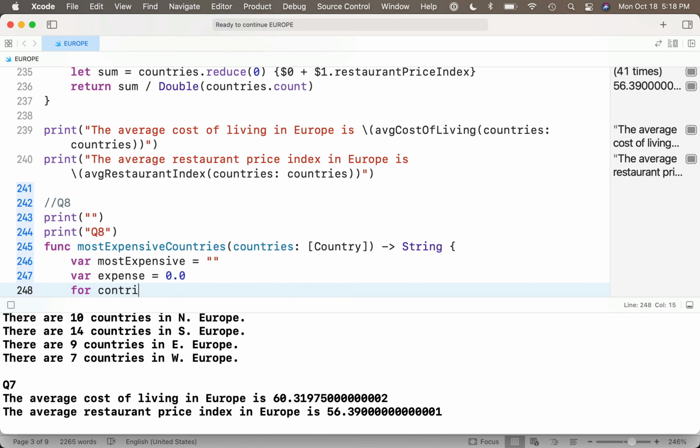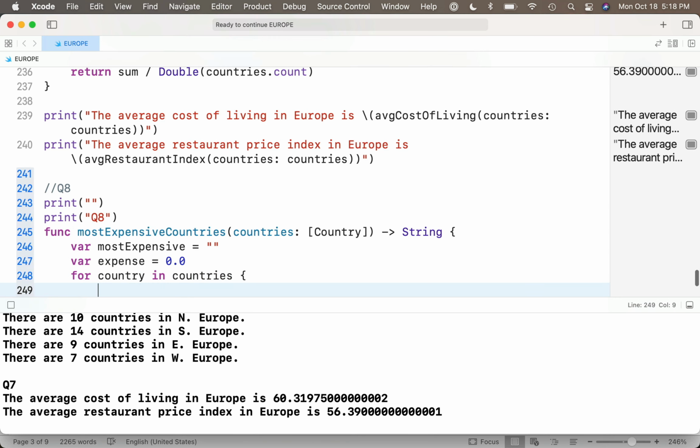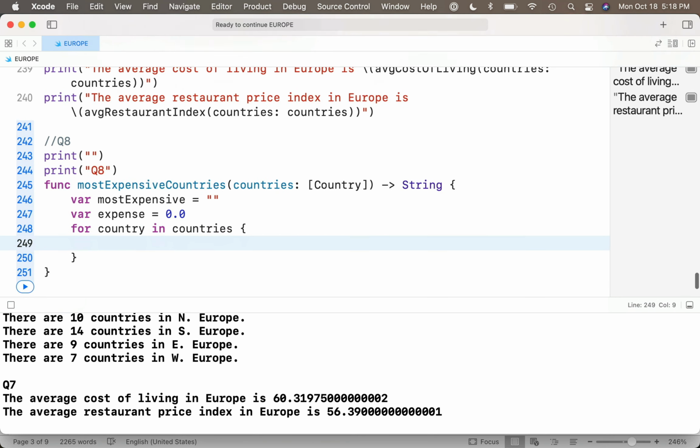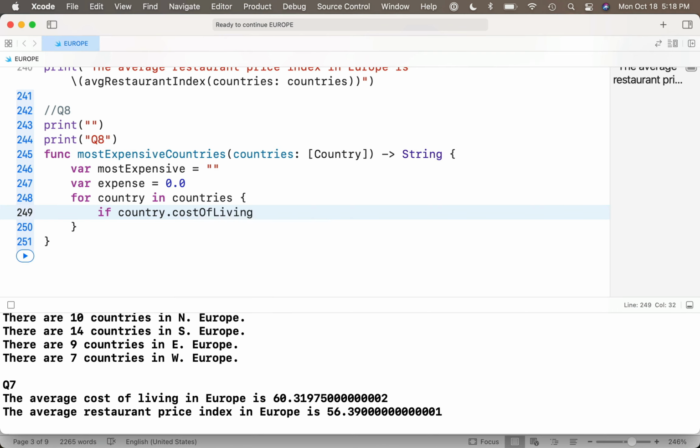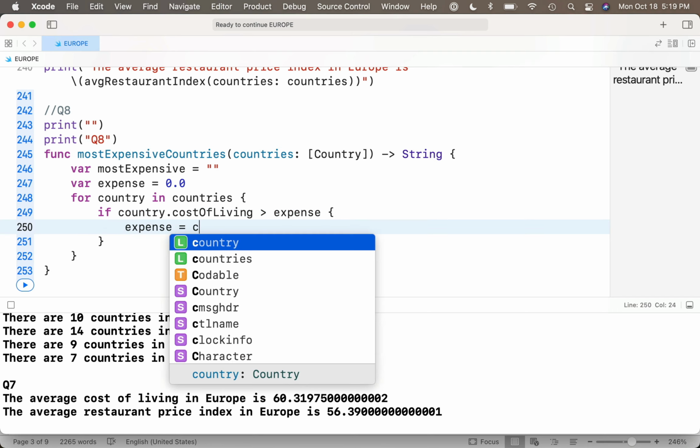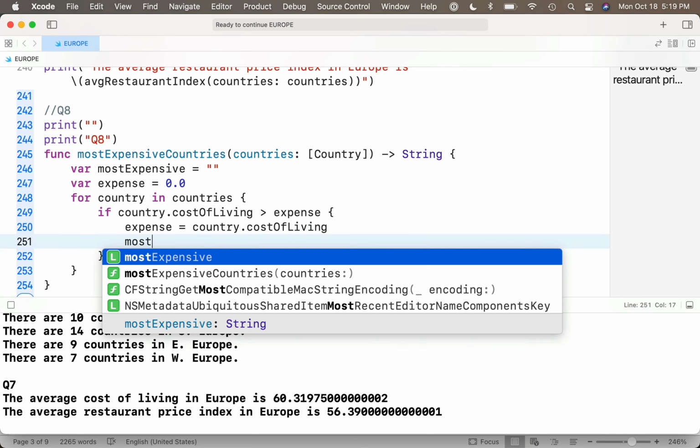So again, the first technique that I'm going to show you is the technique that uses the for loop, but afterward, I'm also going to show you a technique that uses functional programming. So here we'll say for country in countries, and then in parentheses, we'll say if country.costOfLiving is greater than expense. Then in between curlies, we'll say expense equals country.costOfLiving, and mostExpensive equals country.name.